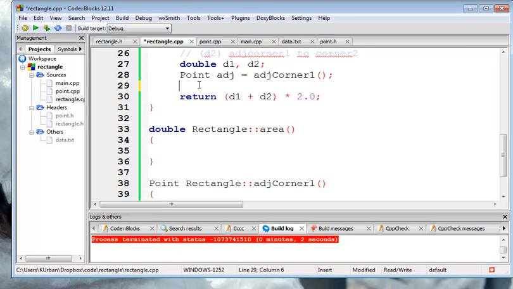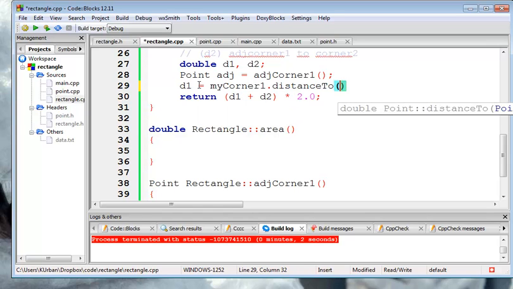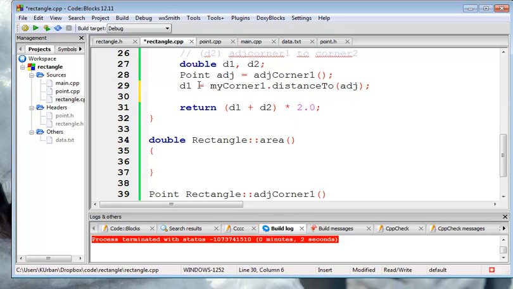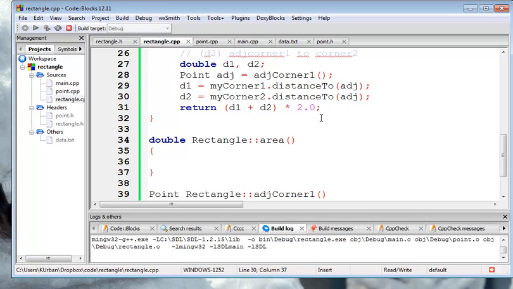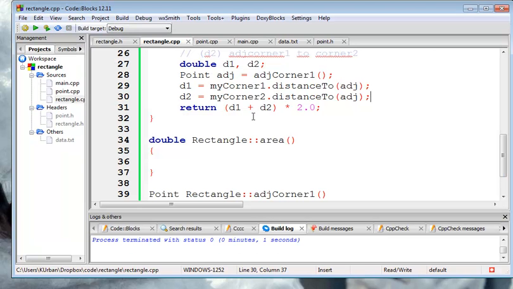So now we can say here d1 equals my corner 1 dot distance 2 adjacent, and d2 equals my corner 2 dot distance 2 adjacent also. I suppose I could have been a purist and put adjacent to corner 2, but that's fine. Everything's still all pieced together.